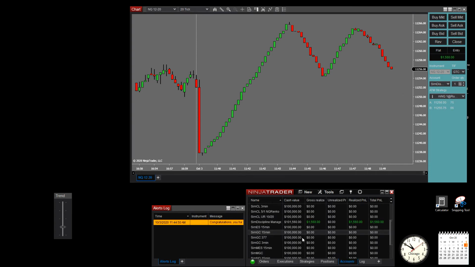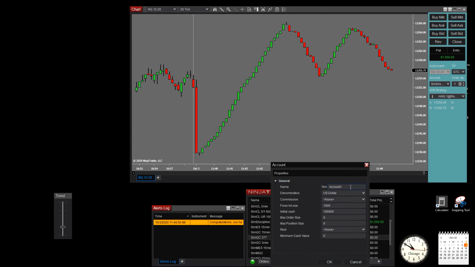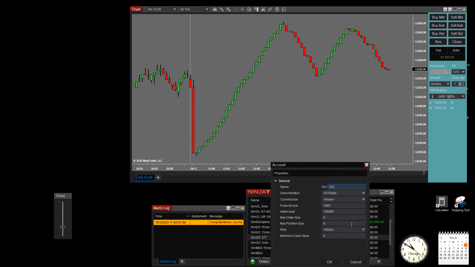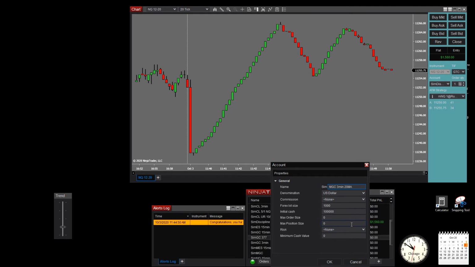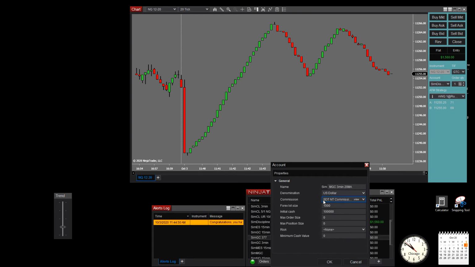But under accounts, here's all your accounts. So right click, add simulated account. It's going to default to account 1, 2, 3 or whatever, but title it. If you're testing GC, or let's say a micro GC, on a 3-minute chart with a 20 moving average, whatever, just title it what it is. And then commissions, if you want to track commissions, which I like, because there's a big difference between gross and net, I add my commissions in there. I could do another video on that, or pause this and get to that in a minute. In any event, you create your account.